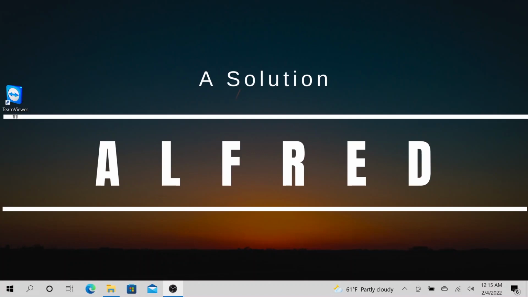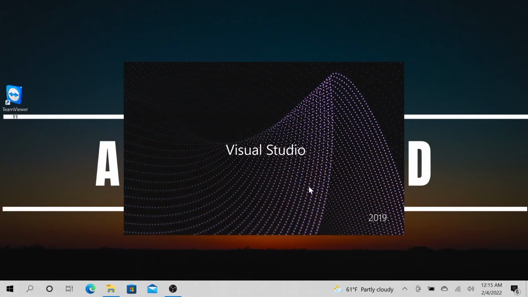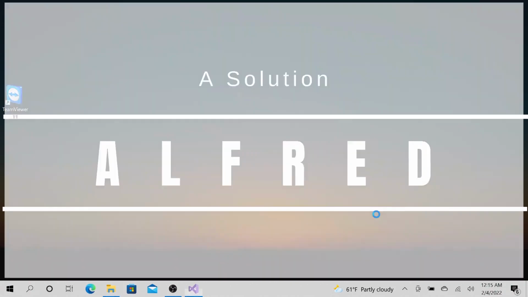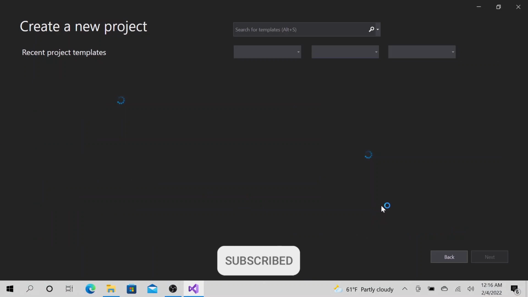This is Alfred. Today we'll be working on two things: GitHub, committing, pulling, and pushing on GitHub, as well as creating menu items on a Visual Studio C Sharp Windows form. Mouthful there. So let me go ahead and open up my Visual Studio 2019 and create a new project.